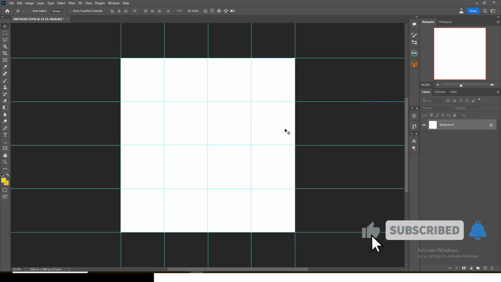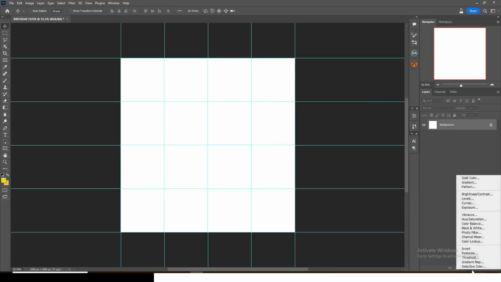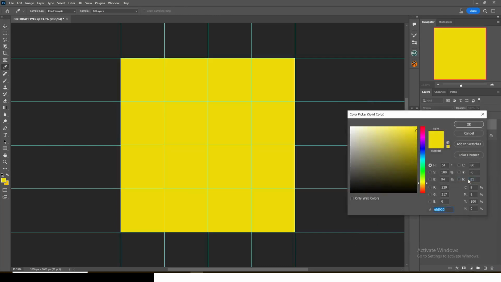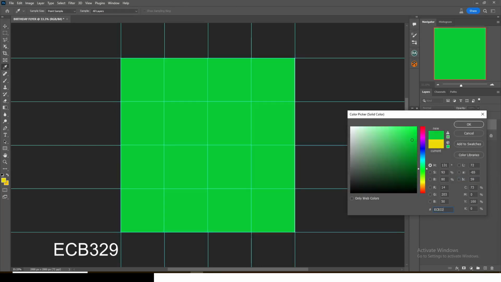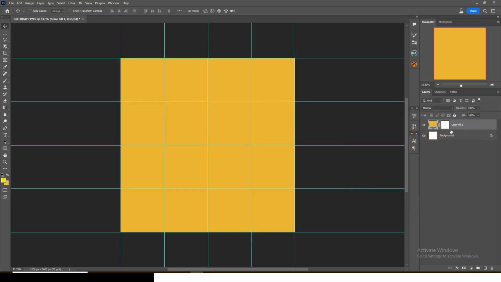Now we want to start with the background. I'm just going to bring a solid color. I'll click here, go to solid color and pick a yellowish color. I'm going to use ECB329. Click on OK, and I'm going to put it in a group. Let's name it BG.